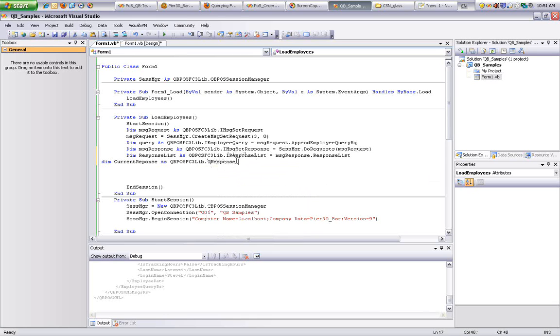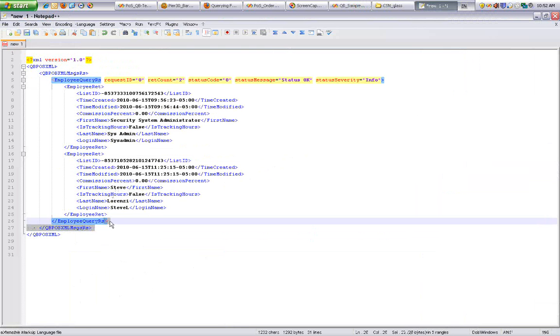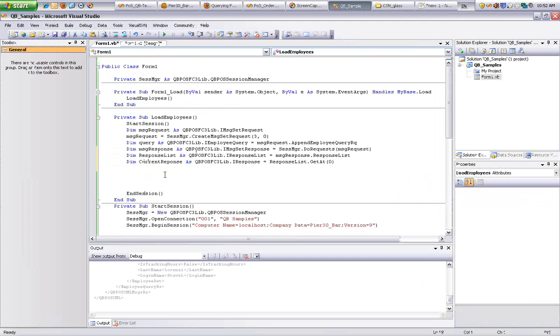That's what we want. And then we want to target which response we want to hit. So that's going to be response list dot get at 0, the first one, first item. So this response now, it means it is this section here. That's this part of the information. Okay. So now we're going to go through that response, and we're going to go right through it all.